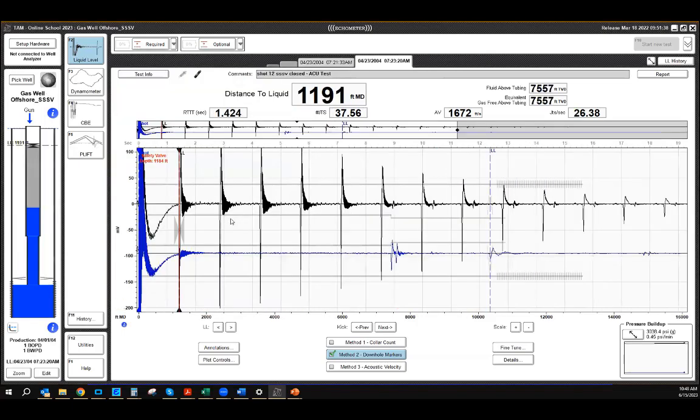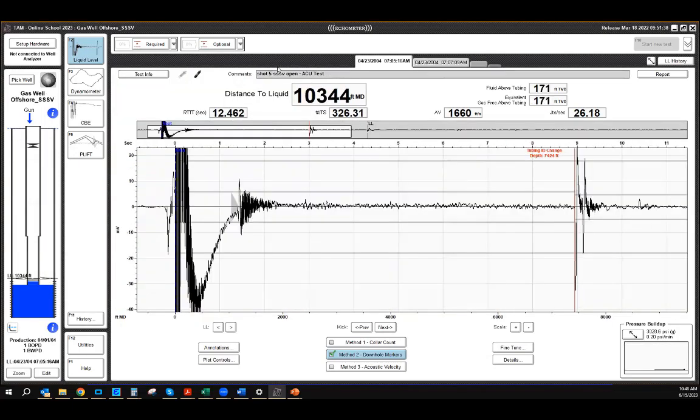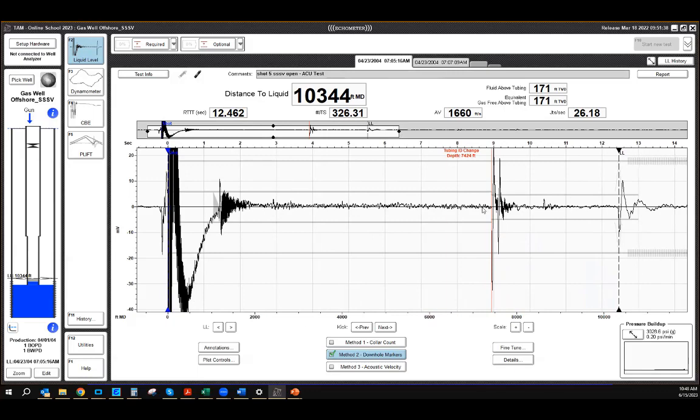Offshore, a common practice or good use of the equipment is to verify if the subsurface safety valve is working. Countries with strong safety regulations install a subsurface safety valve. This is almost a must for offshore operations. So this is a gas well offshore, and you have a well that has a tubing change in diameter.